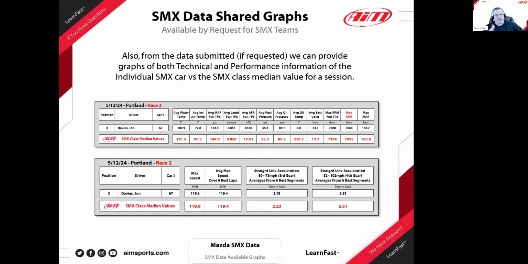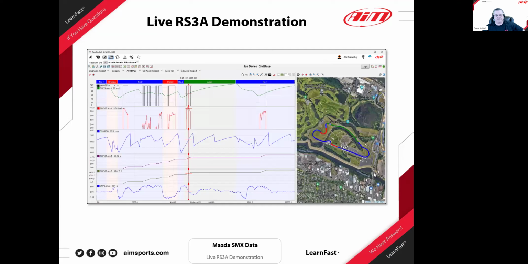So if you want to see how your car is performing against the median of the class, let me know. If you think it's down, you think it's up, you don't have to tell me what you're thinking, but let me know, and we can get you this information after the race. It's just part of what we want to do to make the pain of you submitting this data and adding another task to your jobs a little bit of value for you. So keep that in mind.